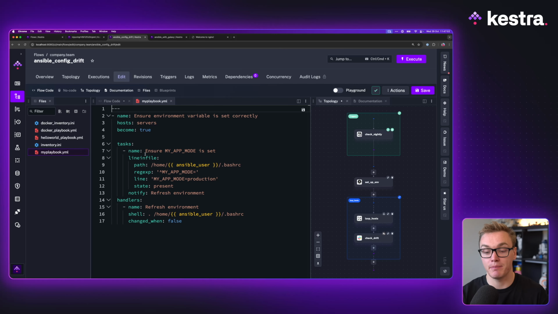Now, having a look inside the playbook, we've got a very basic example here of something you might encounter, which is setting up environment variables across different machines. Now, this one is just using an environment variable called myAppMode, and we're just setting it to production. But maybe someone might go in and change that to development or a different setting. Now, what we can do is when we run this, it's going to check that it is production, and if it isn't, set it to production, and then it's going to refresh the environment to make sure it's using that environment variable. And we're just adding it to the bash RC so that it's present across the system.